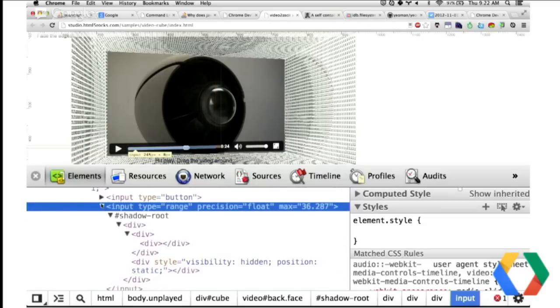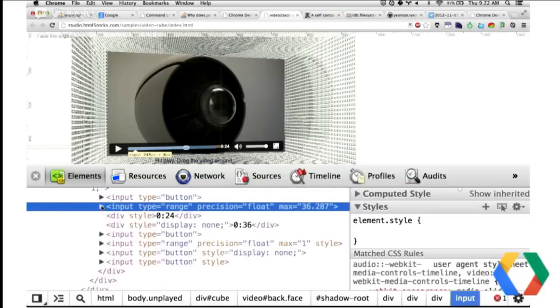So this is a Shadow DOM that ships inside WebKit, but this is available for everything. You can turn it on the same way that you saw Addy turn on the SASS experiment earlier.